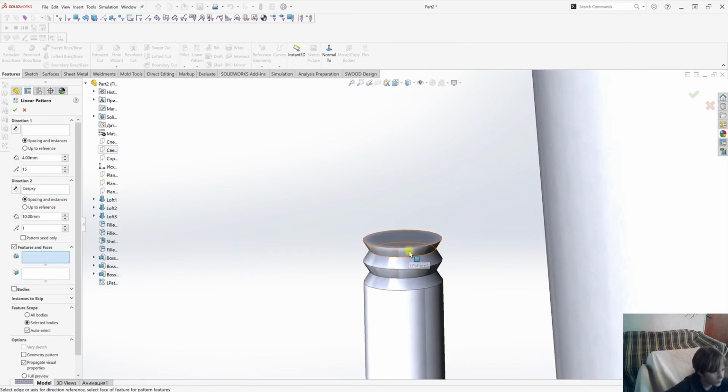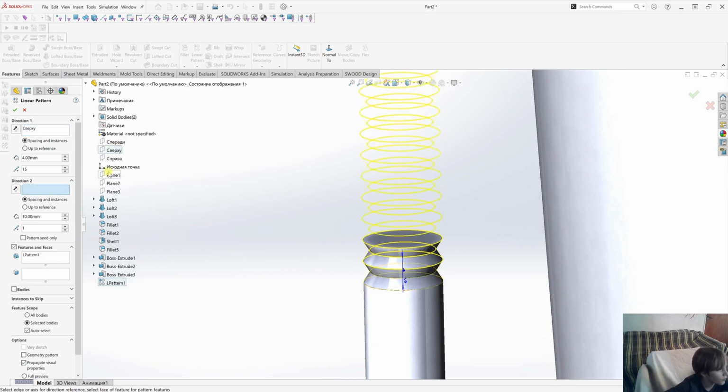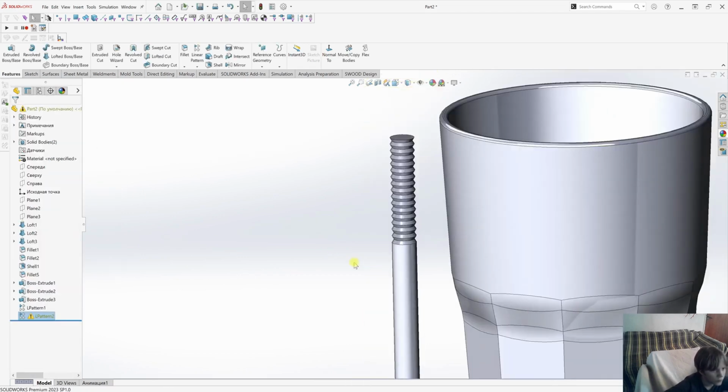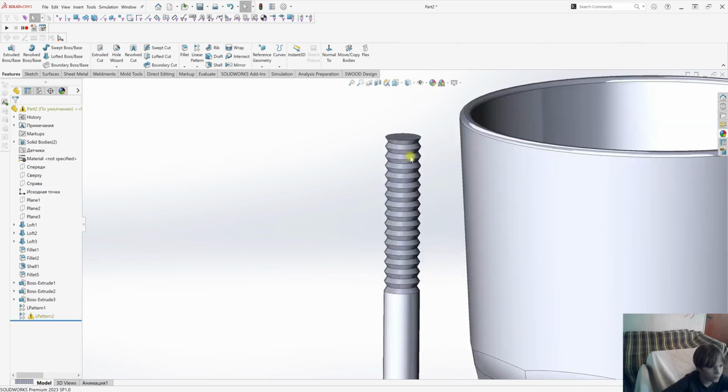Specify the top plane here. Select, this is our linear array. Select it. Oops. Here, direction 2 is set. Top plane. Right here, it should be the top plane. And press enter, and now it has arrayed them.